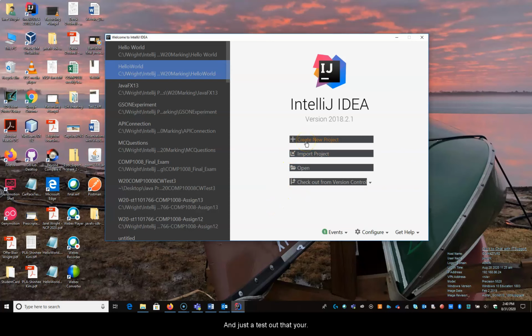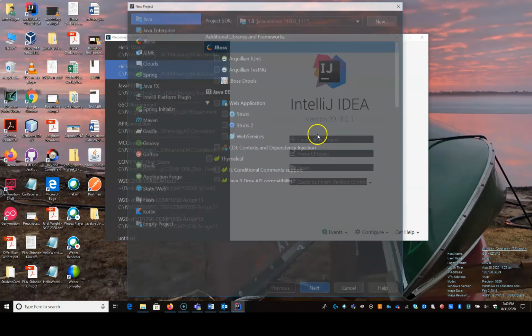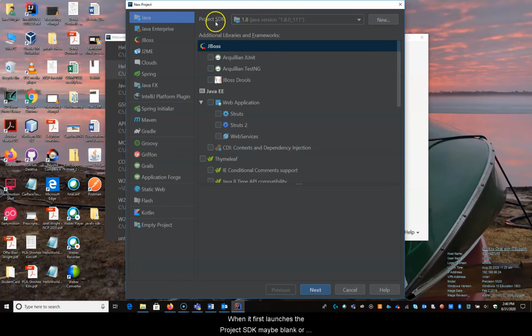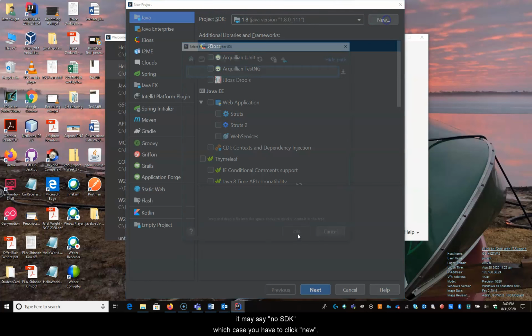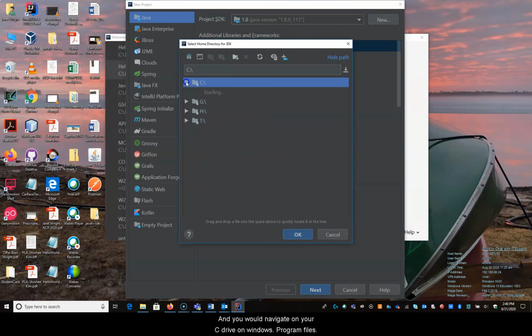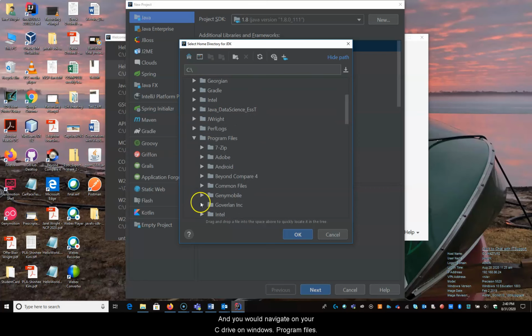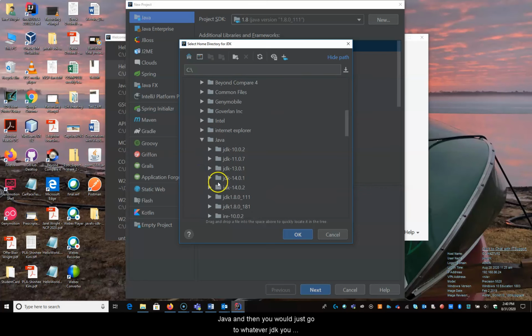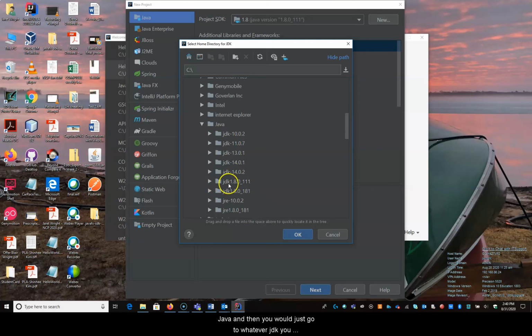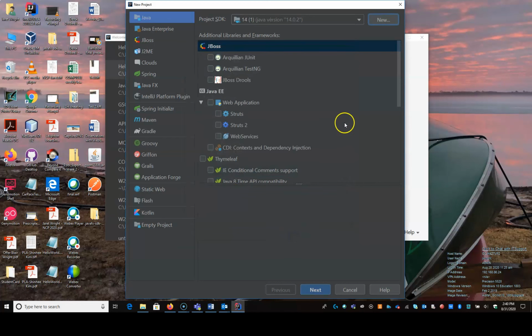And just to test out that your IntelliJ and your JDK installed, let's create a new project. Just a little hello world. Now, when it first launches, the project SDK may be blank. It may say no SDK, in which case you would have to say new, and you would navigate. So your C drive on Windows, program files, Java, and then you would just go to whatever JDK you've installed. So in our case, we installed this 14.0.2. Say OK, and that becomes the software development kit for your project.